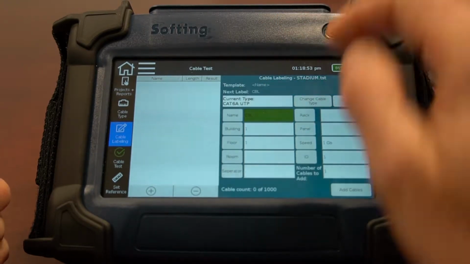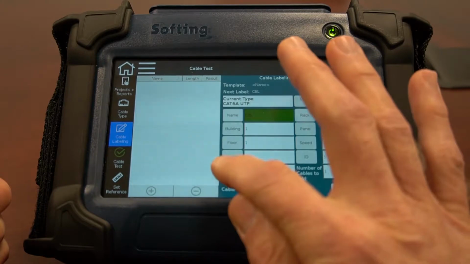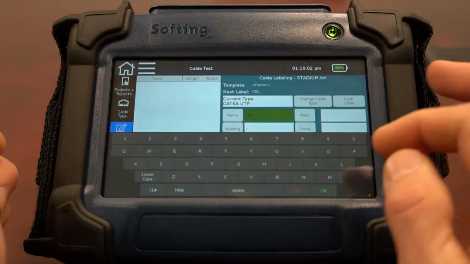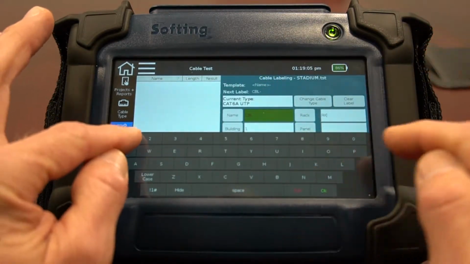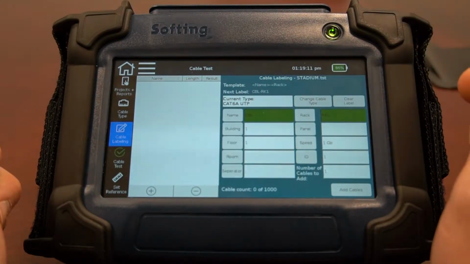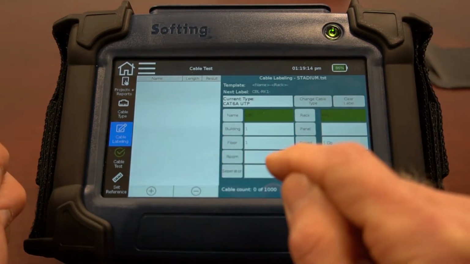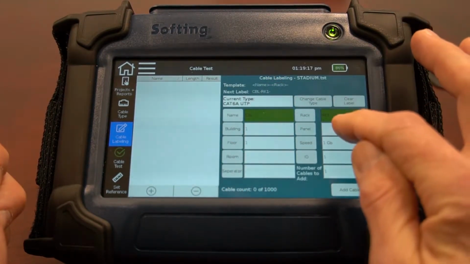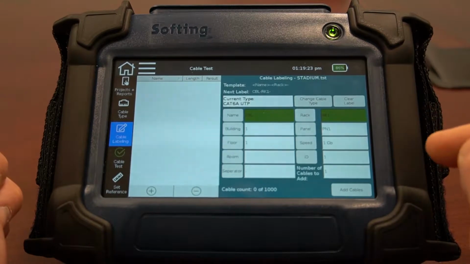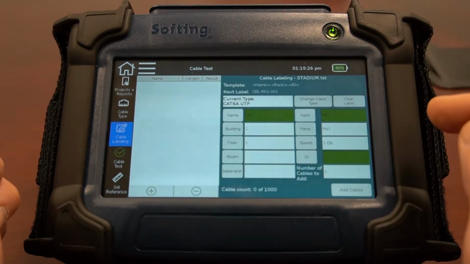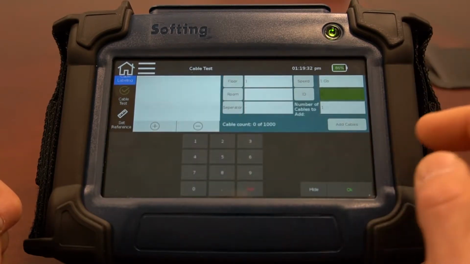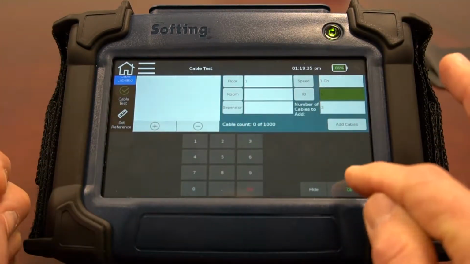So now I want a separator after CBL. So I'm going to click separator, and you can see it put a dash. And now I want to give it, I'll say rack 1. Now I'll click on rack, turn that green, and you can see that that was added to the label. Now I want another separator. You can see the dash was added. And now I want to add a panel 1. So I'll just say PN1. And then the ID will always be included, so that will be like cable 1, 2, 3. And let's create 3 cables for this example.